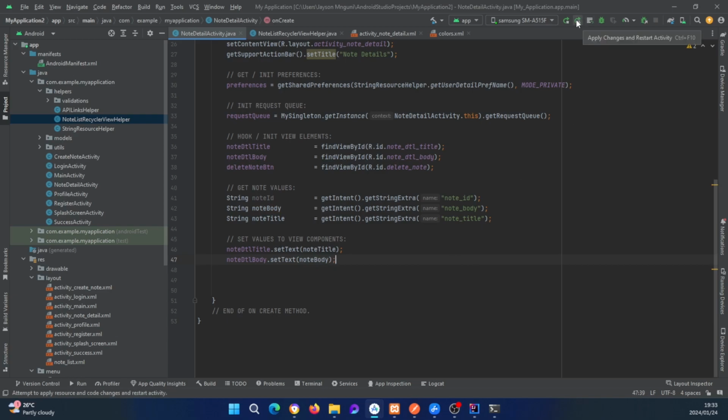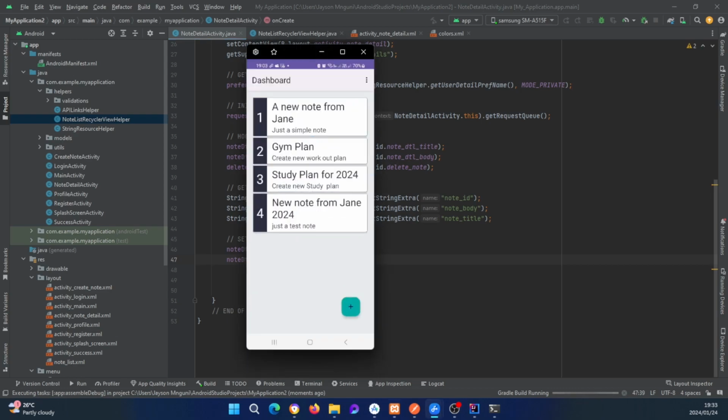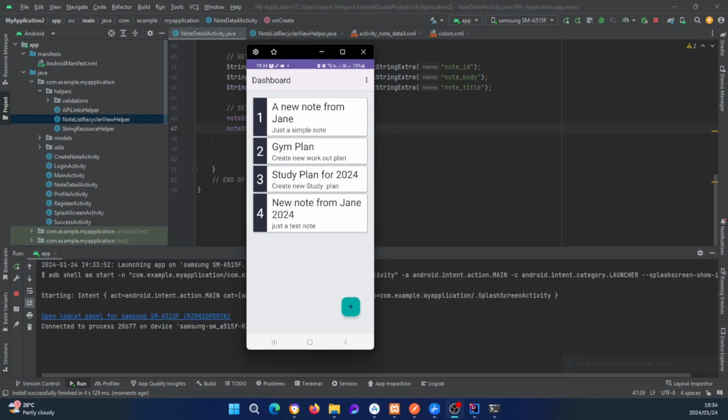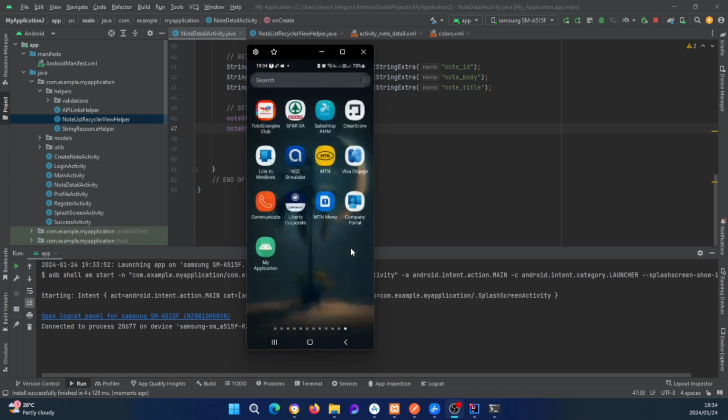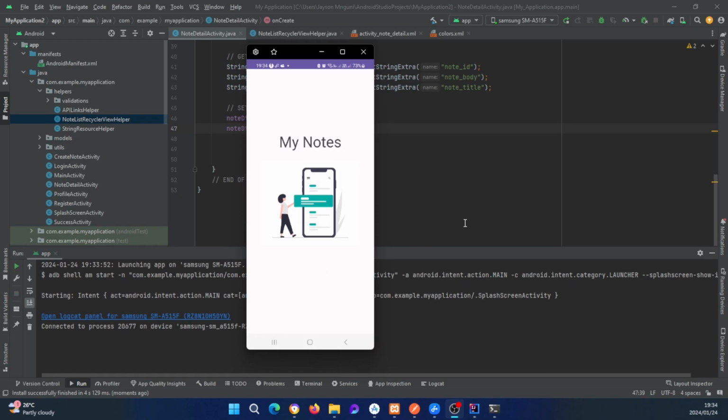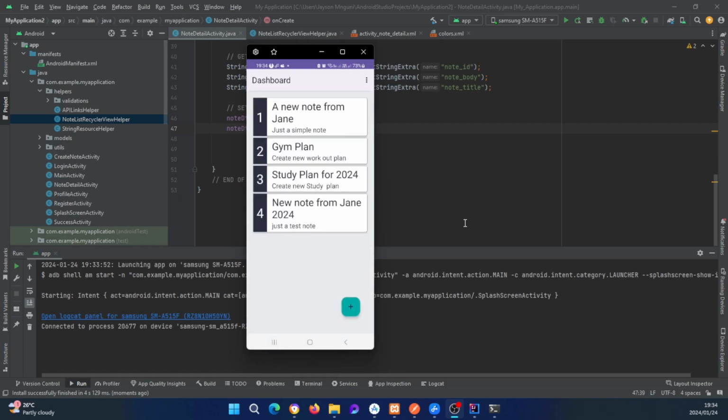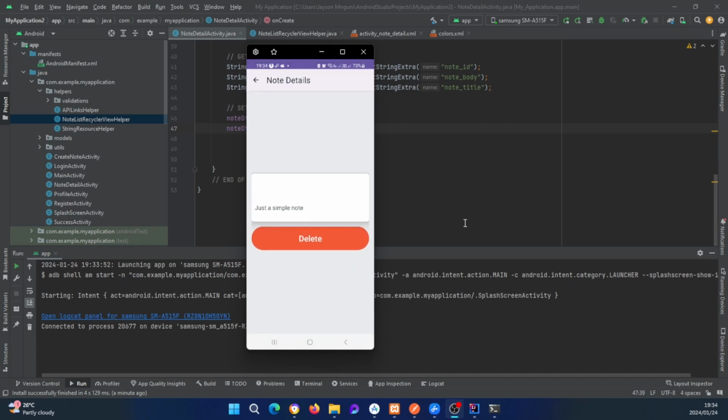Let me just apply these changes and see how it looks on the app. Right, so this is what we're currently looking at. I'm going to let it install the application, and then we'll come back and test. Okay, the application is done installing. I want to start it from scratch, so I'm going to close this and reopen it. Alright, so now let's click on one of these notes and see what it shows. Okay, it's showing the sample text. Okay, let me go back.